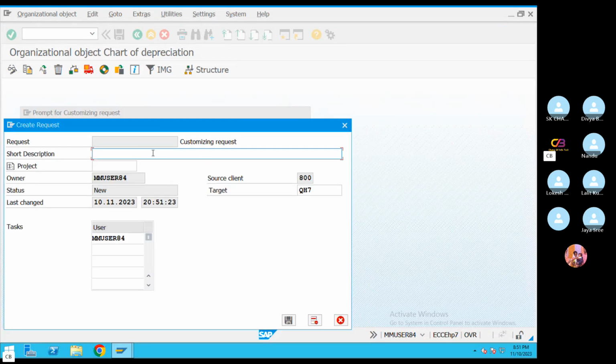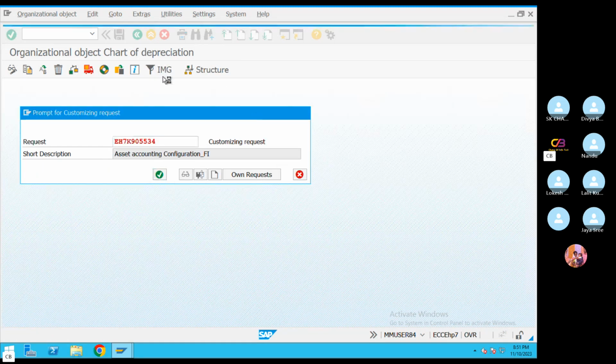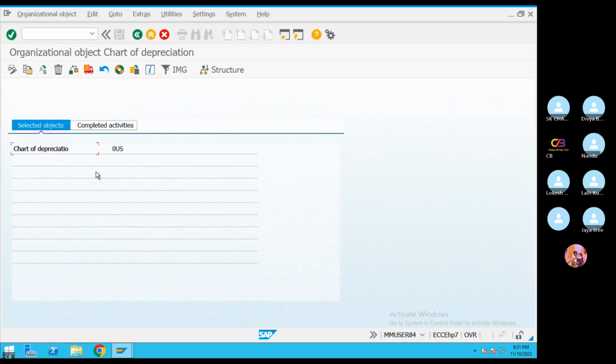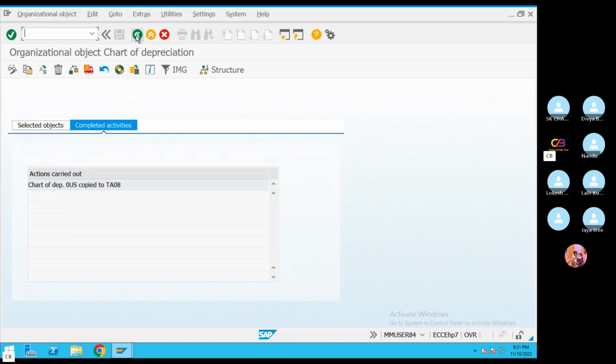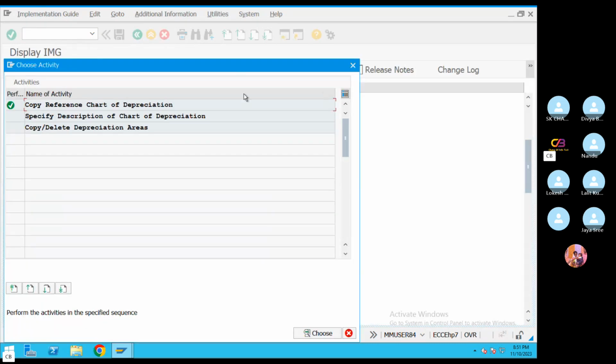So put the heading, short description, as asset accounting. Okay, and save. Okay. So chart of depreciation is copied.